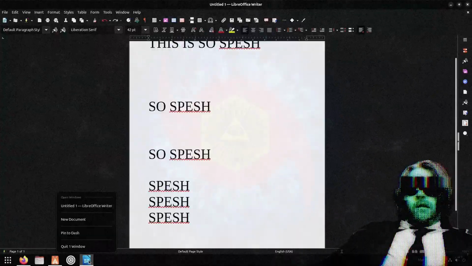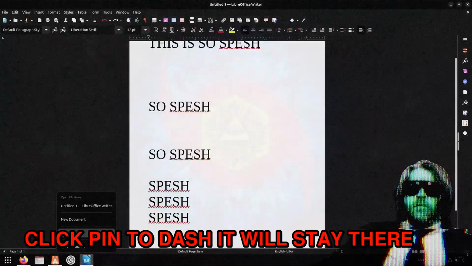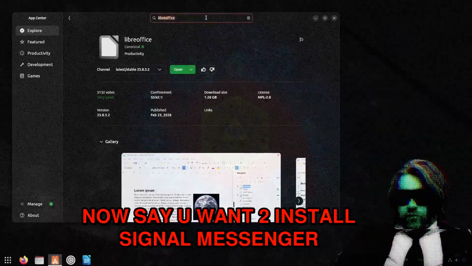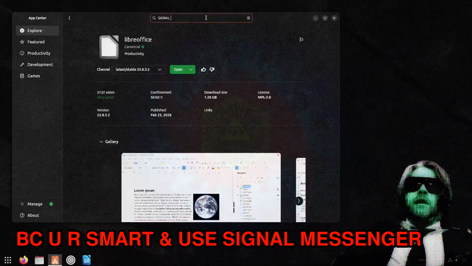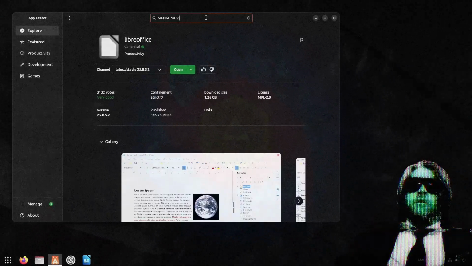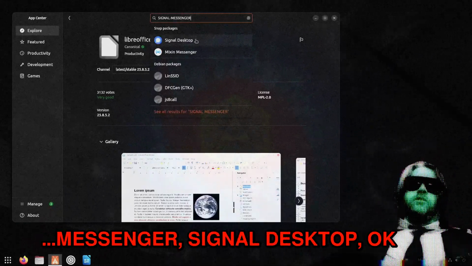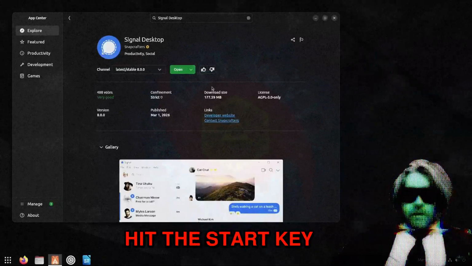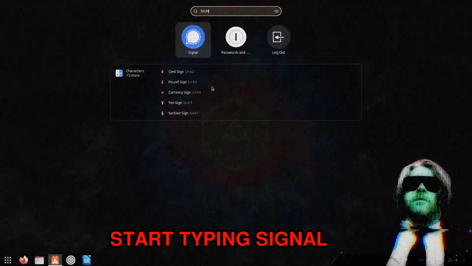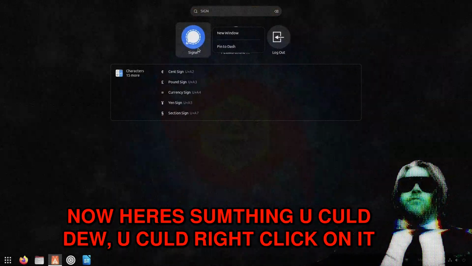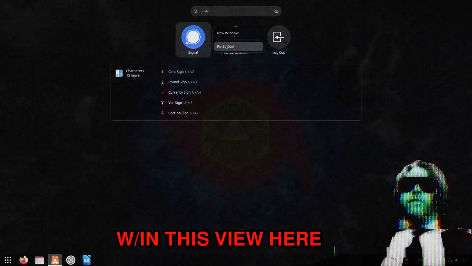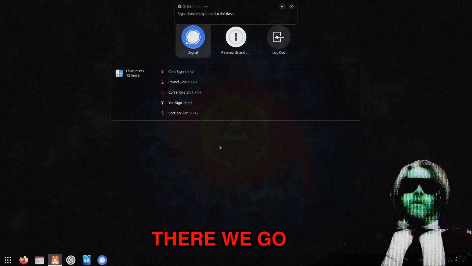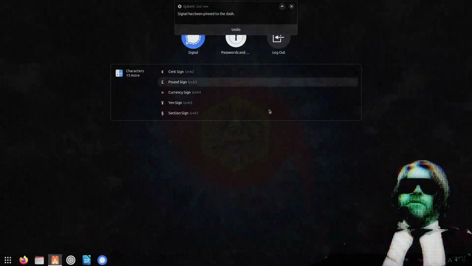If you use this a lot, just right click on it on the taskbar, click into dash, and it'll stay there. Now say you want to install Signal Messenger because you are smart and you use Signal Messenger. Do a search for Signal Messenger, Signal Desktop, okay. Install, and with your start key, start typing Signal. Now here's something you can do. You can right click on it within this view here. Click into dash here. There we go. You don't need to actually open that.